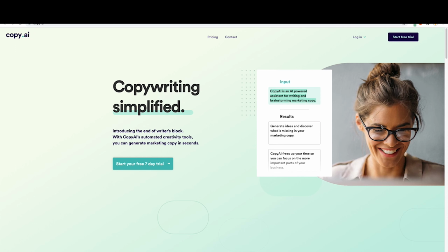So this is a new tool that just came out and it uses AI to help you write your copy. I just checked this out the other day and it's pretty amazing. So I wanted to walk through it very quickly and show you how to use it to get the best results. First things first, you're going to want to go ahead and hit start free trial.